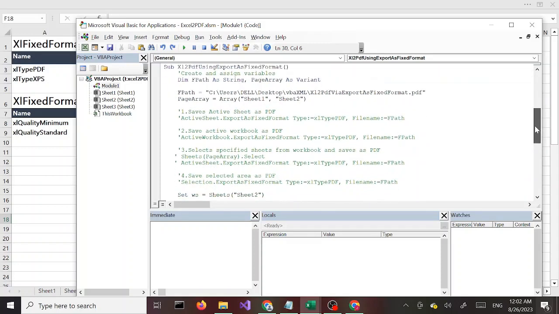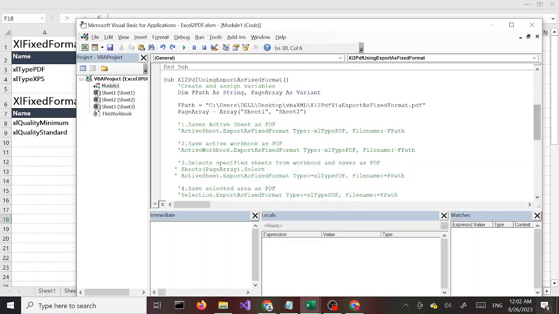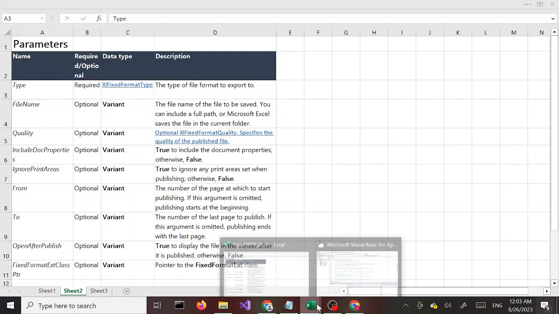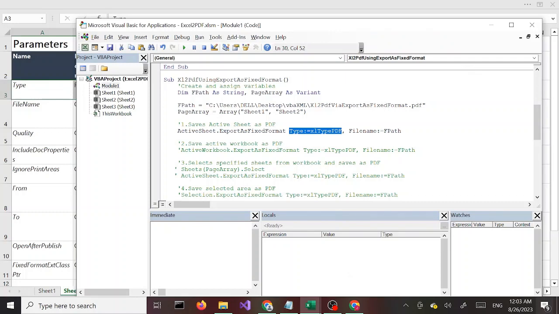The first thing you notice with this method, let me uncomment this first line of code, or the first example, let's say, is that the Type parameter is a required parameter. Let me actually bring up the parameter list here. This Type parameter is a required field, unlike the PrintOut method, where all the parameters are optional.